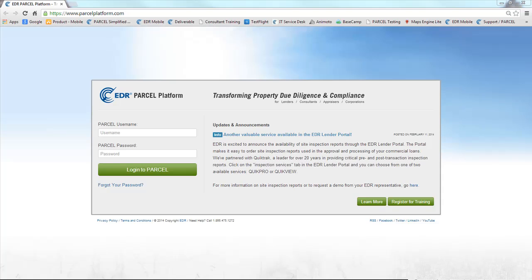Today we'll be going through an introduction of Parcel, basic navigation, and user setup features. The Parcel platform is an online collaborative workspace used mostly to author and create due diligence reporting, but can also be utilized through bidding and procurement, account management, project overview, delivery and review, as well as data storage.